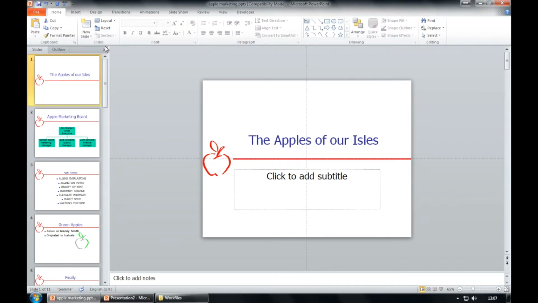Part 12, add the following text as a subtitle. Make sure you spell it very carefully. So where it said click to add a subtitle, it's asked you to write the following: Apple Marketing Board. Make sure that you keep capital letters and write it exactly as they put it.